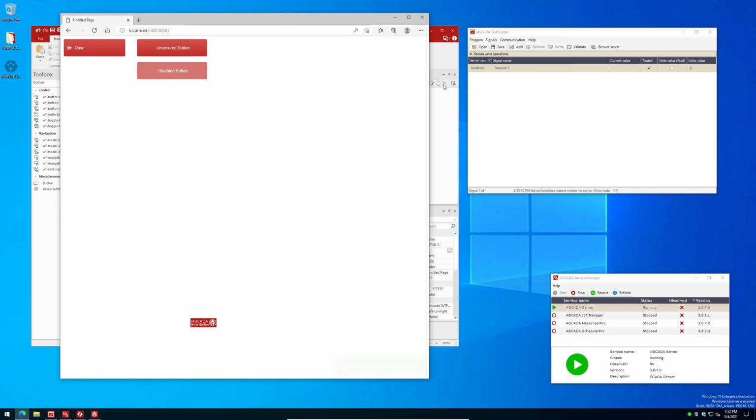Finally, I'll log in with Dana, the one user with the right authorization. And since Dana has the privileged project authorization, the buttons secured with the same authorization are available to her. She can use both the unsecured and the secured buttons to write the values to our signal. This demonstrates how fast and easy you can secure your visualization apps built with i4SCADA SmartEditor.